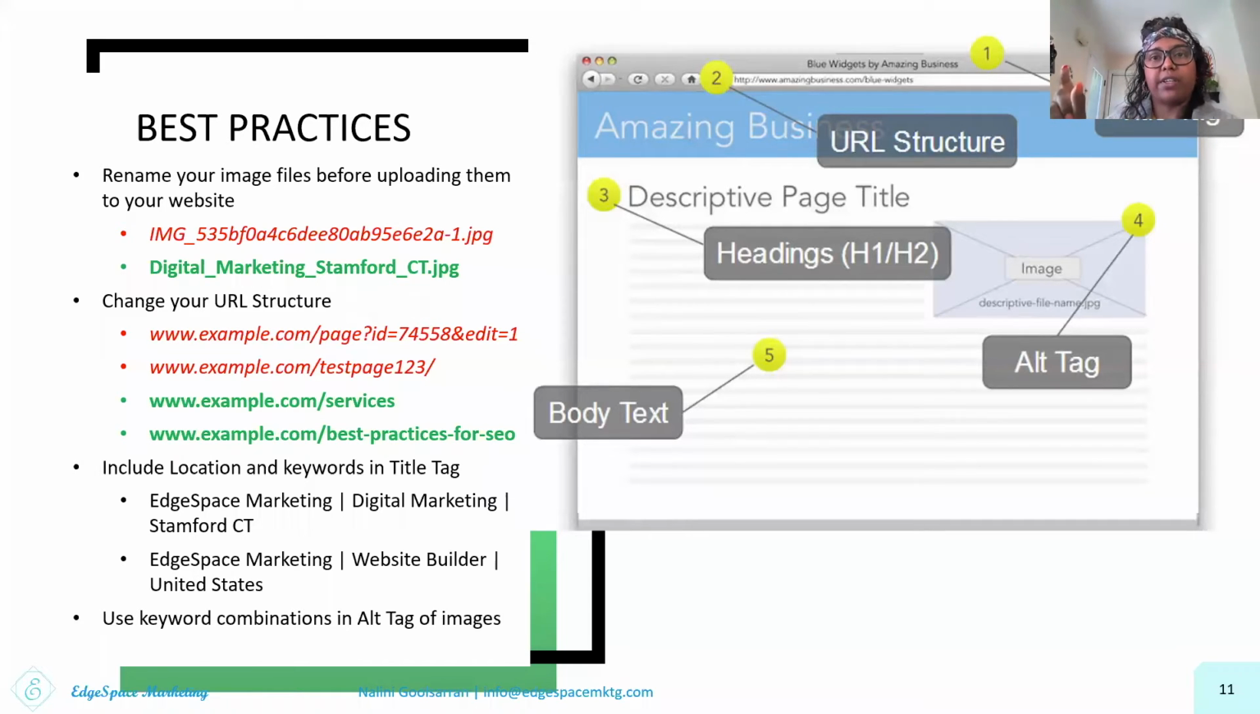Describe what's happening in the picture, for example, woman sitting drinking coffee, then put a comma and start to put your keywords in. Separate your keyword combinations by commas. This is a great way, which is like an off-site SEO, to help you get those keywords in.